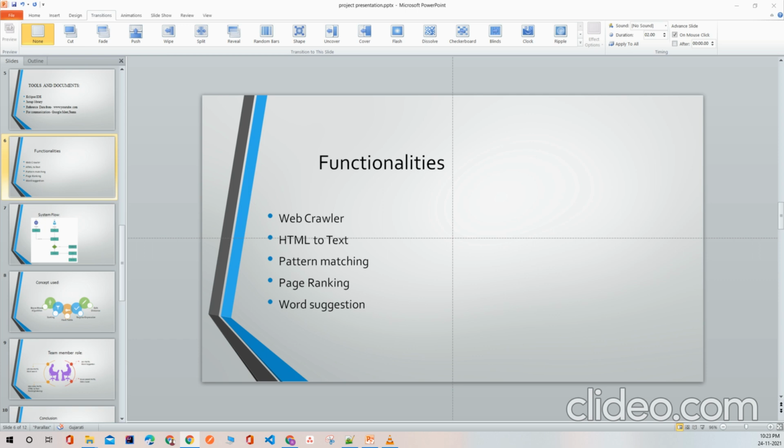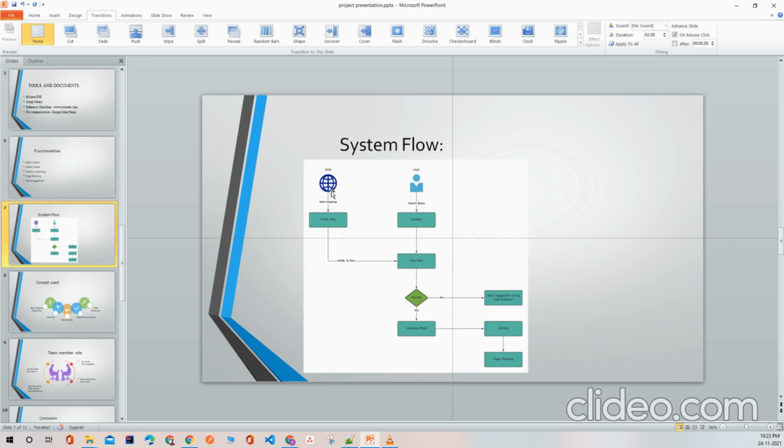Now the system flow is like this. Whenever an HTML file comes from the web crawler, it is converted into a text file. Now this text file is used through the algorithm, and then we find a particular word. If the word is not there, then a word suggestion comes, and if the word is there, then it will locate the word. Then through the page ranking, it will be sorted, and the output will be shown to the users. This way the whole system of our search engine works.